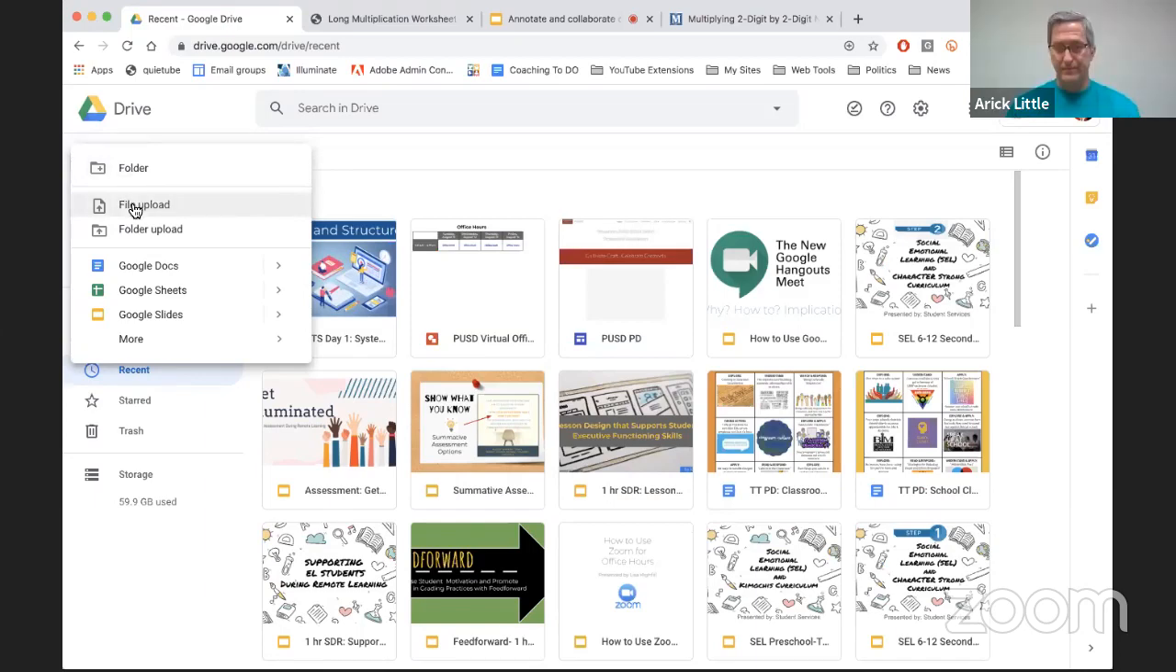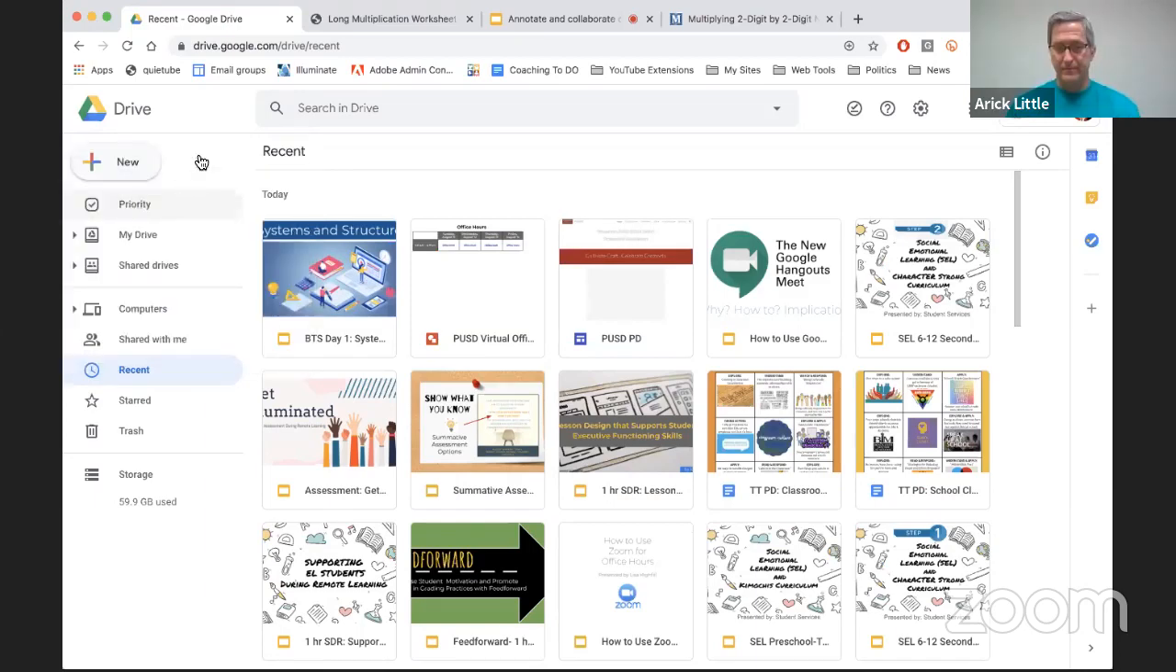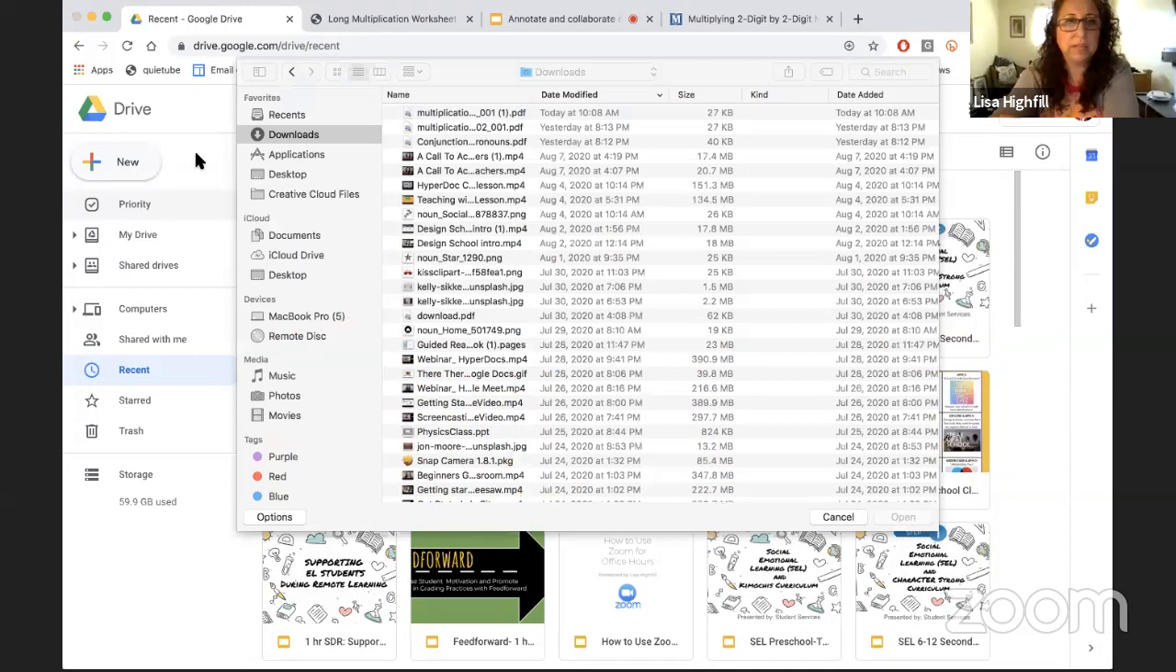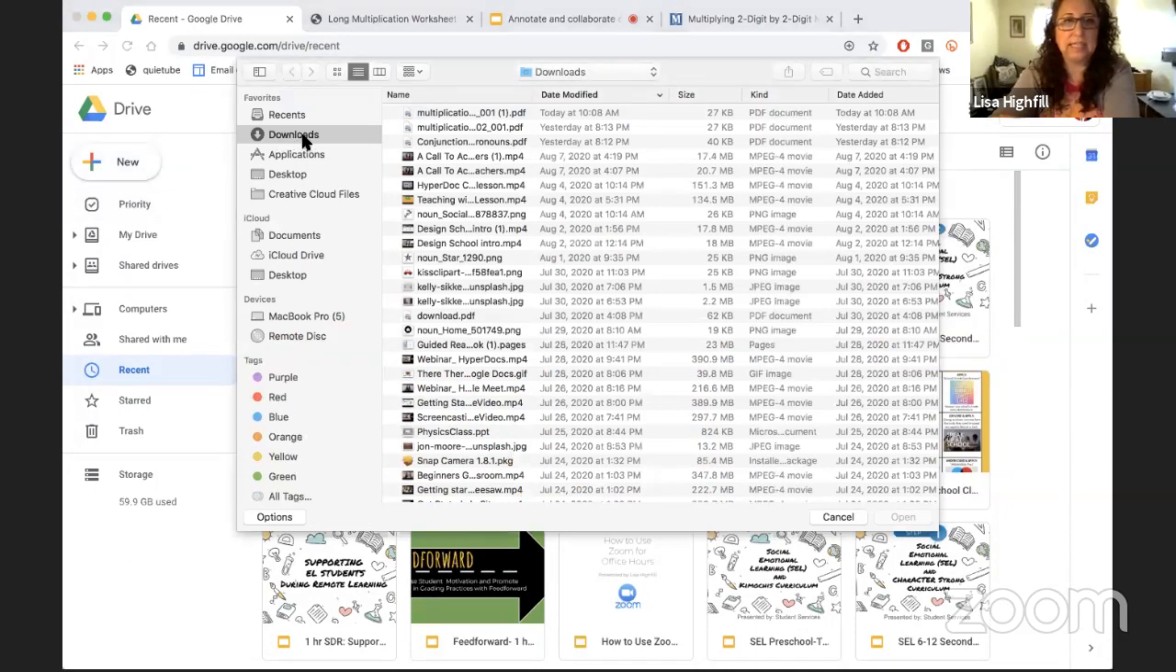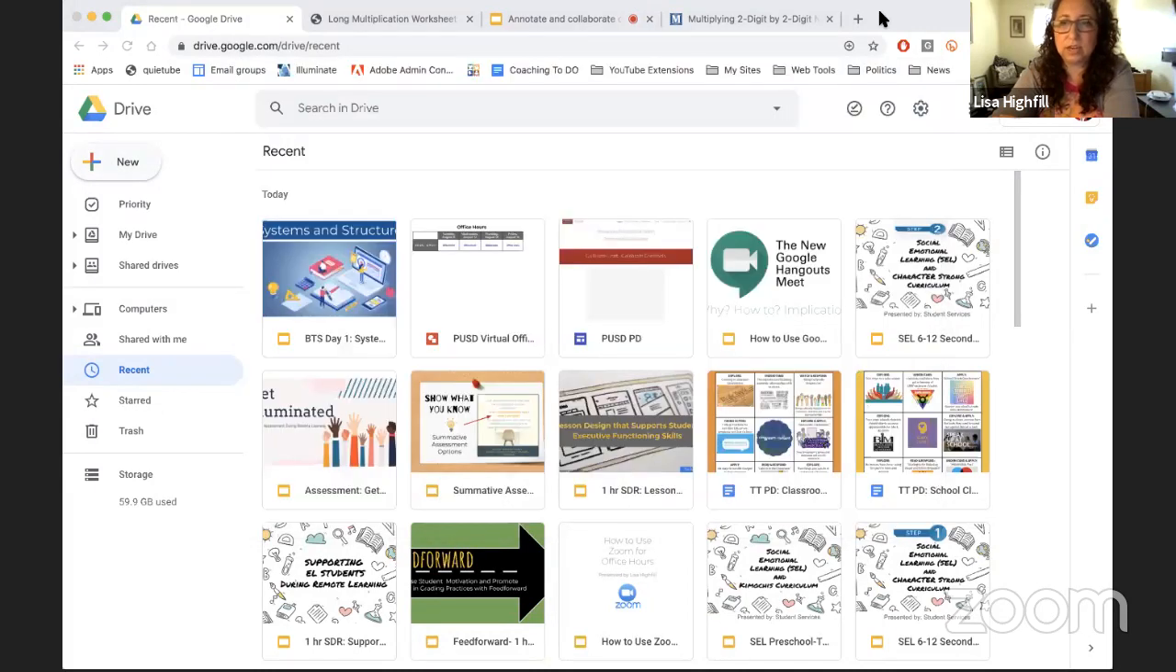Now remember, I just downloaded the PDF onto my computer. And I'm in my downloads because that's how I know to find it. I was practicing last night, can you tell? And there's the multiplication download right there. I'm going to double click on it and it's going to start the upload down in the corner. I can see it beginning.